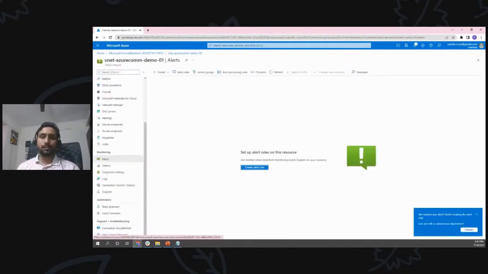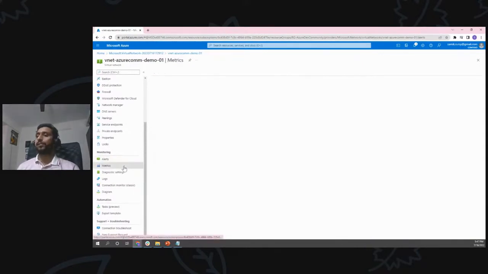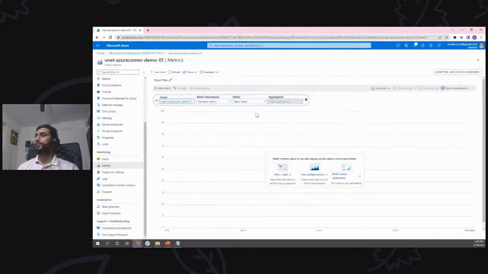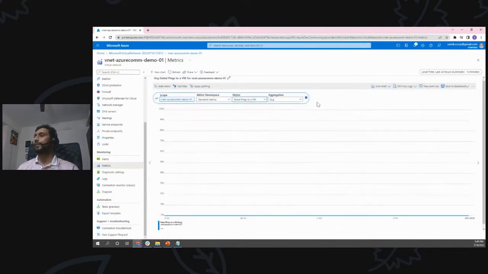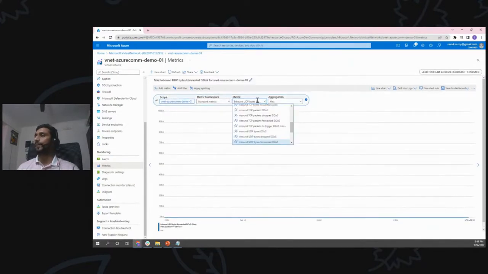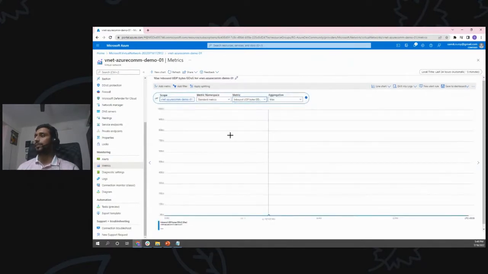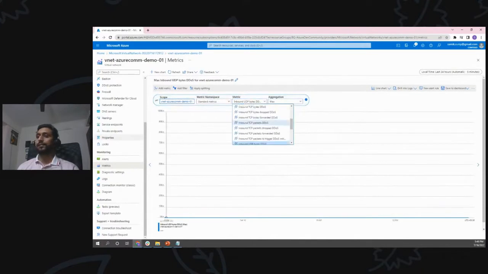So with that, I'll just quickly go back and go to metrics, and I'll let it load. As you can see, we can select a couple of metrics, let's say failed ping VMs, and right now you're not going to see anything, mostly because the VNet is only created, there's no resource tied to it. So yeah, that's the VNet thing.